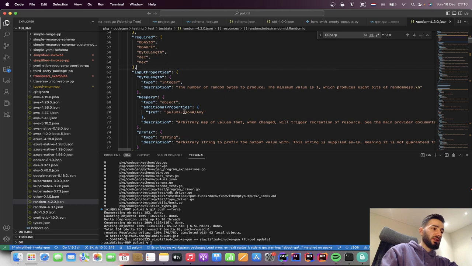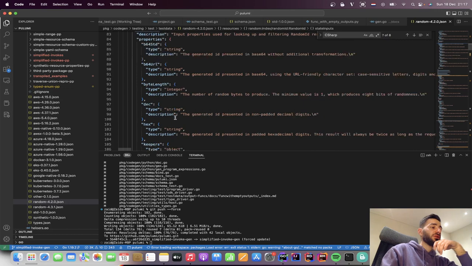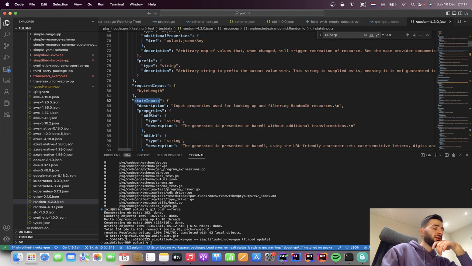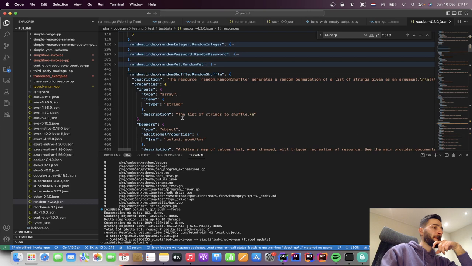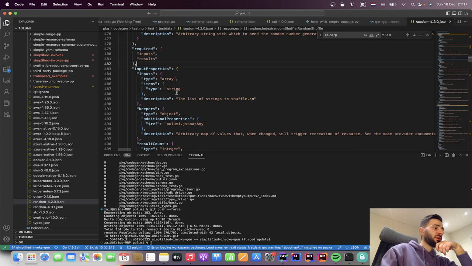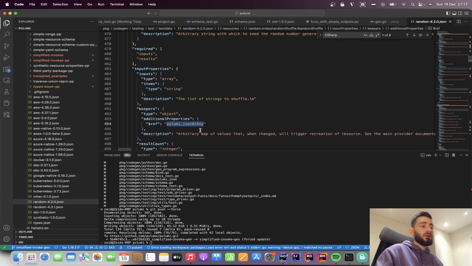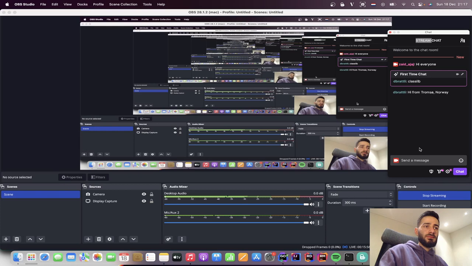There's also state inputs, which I am not going into today, because to be honest, I haven't worked with them that much. They're used for retrieving resources. So I'm not going to work with state inputs for now. I'm just going to try to parse resources with their type tokens and see what we can do from there. Yeah, again, input properties. It has this OpenAPI thing called ref, where you can reference a type. In this case, we are referencing pulumi.json any, which is like object if you're talking C#. Okay, so far so good.